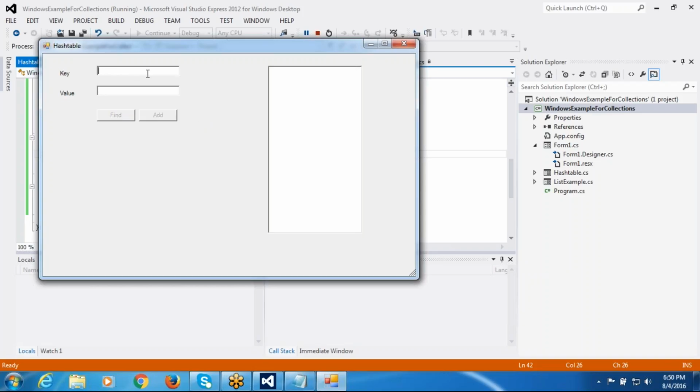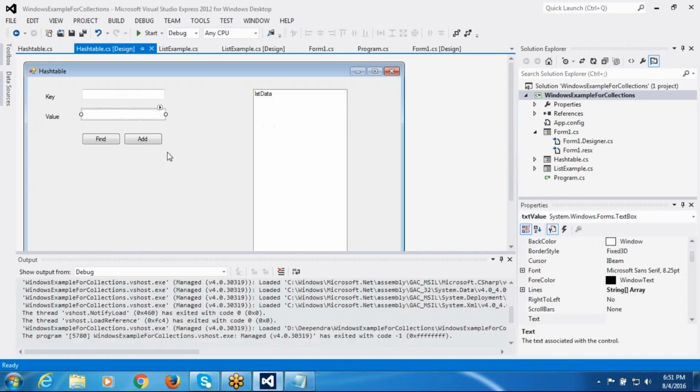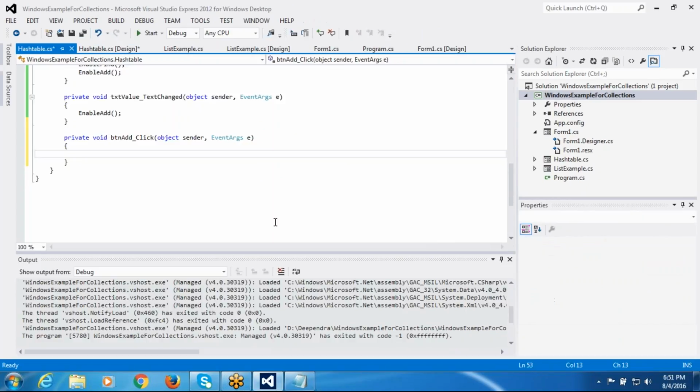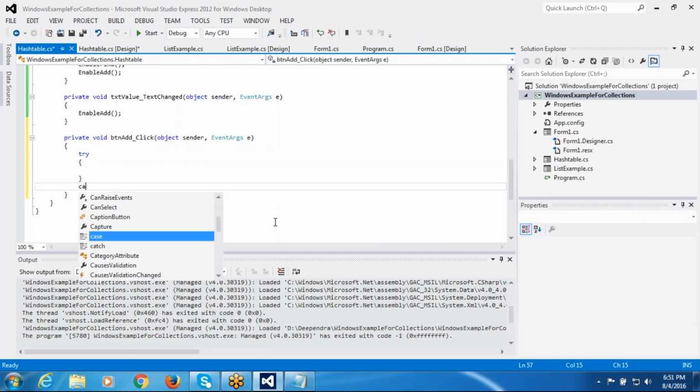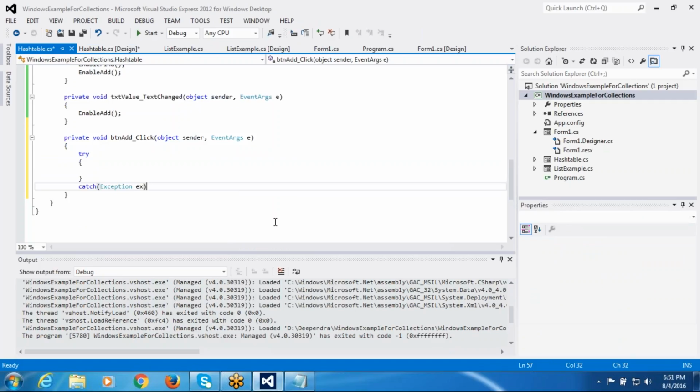But when you click on the add, it should be adding a hash table element. Try to write that now. Okay, here what we do, we go with a try catch block. We write here try, then followed by catch, then exception ex. Why do we go with the try catch block? Reason, you cannot add a duplicate key.